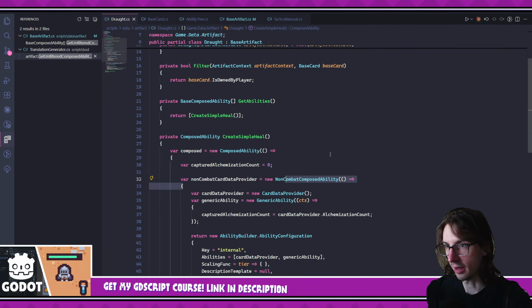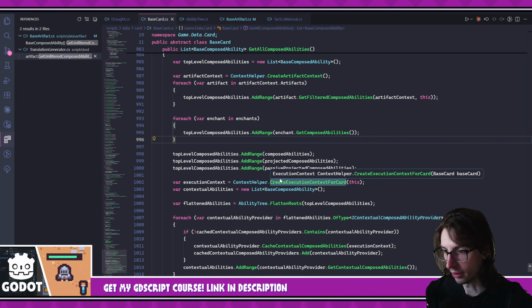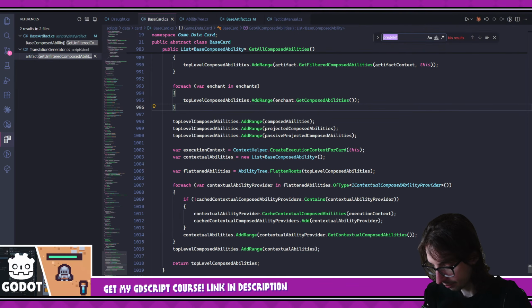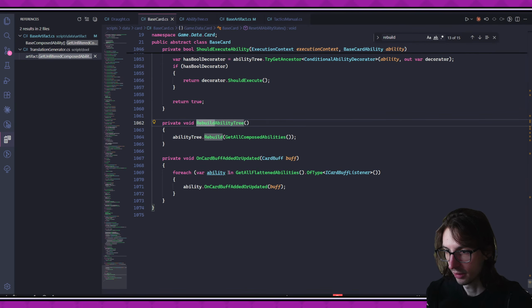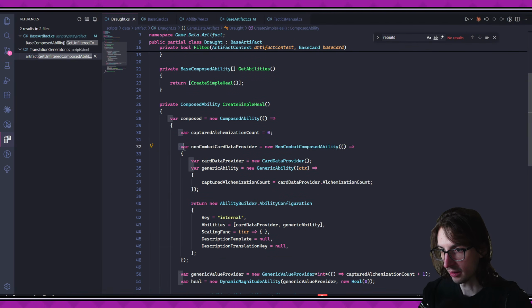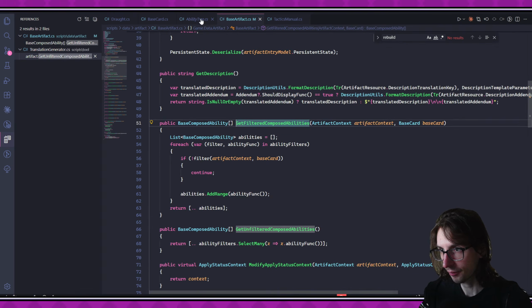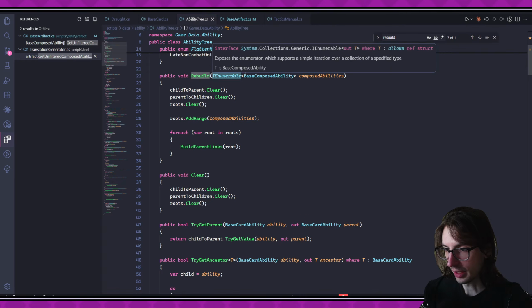And the problem with that is that not all rebuild ability tree calls are paired with an update of the non-combat abilities. So that means that I could rebuild the tree without actually triggering an update execution of this ability here. And so that's a problem.